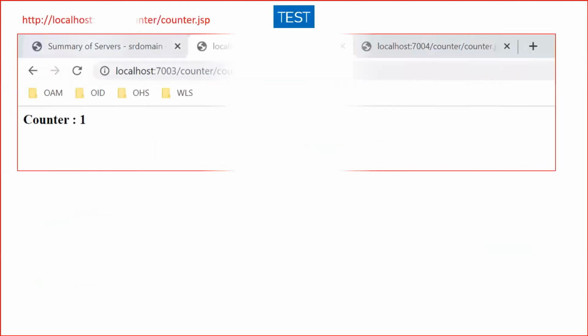It's simple. Go to the browser. First, you have to hit the direct URL of your managed server 1. In my case, the port number of my managed server 1, MS1, is 7003. Then I have the default context of my application, which is counter, and then slash counter.jsp. Once I hit this URL, it will show me counter 1.